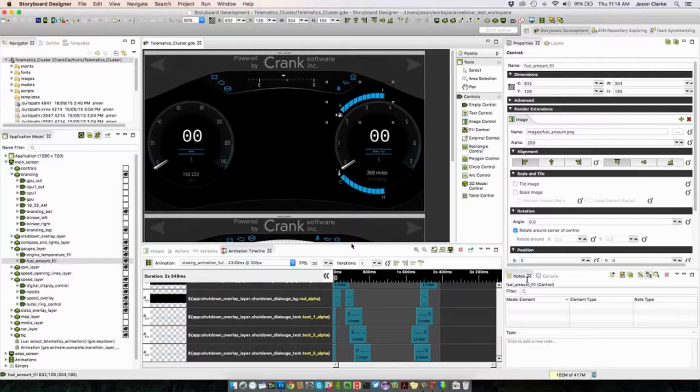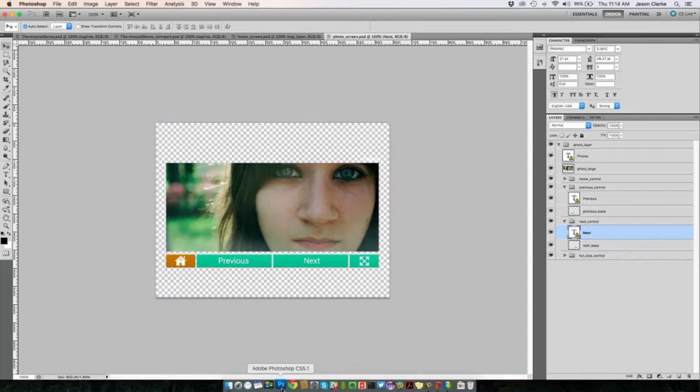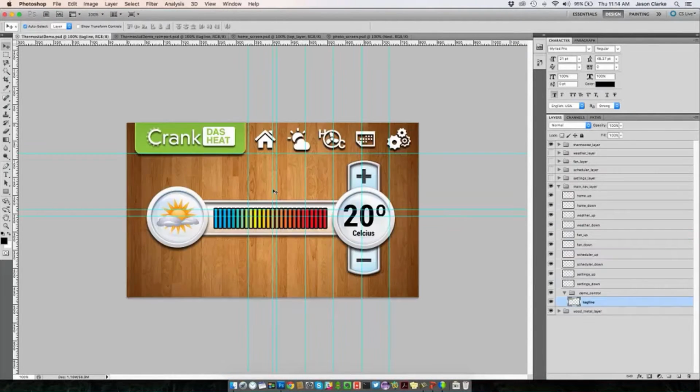So I'm going to jump into a simple sample that most people have seen and start from the base level of Storyboard and work up. So what we have here is a very simple thermostat demo. It's in a lot of our YouTube videos, but I'm going to use this to start showing a lot of the features that are inside of Storyboard and highlight some of the new ones.